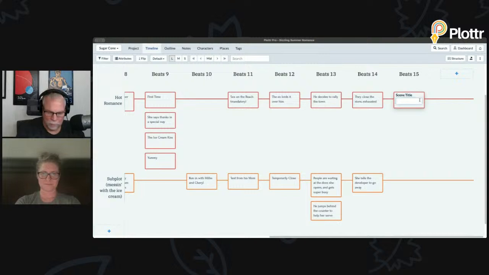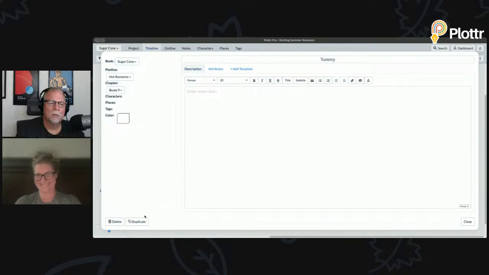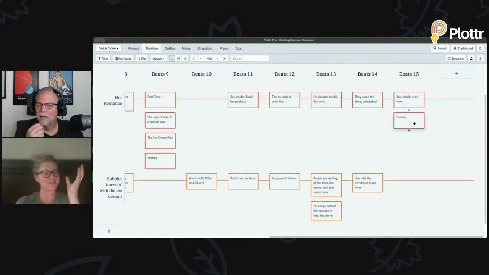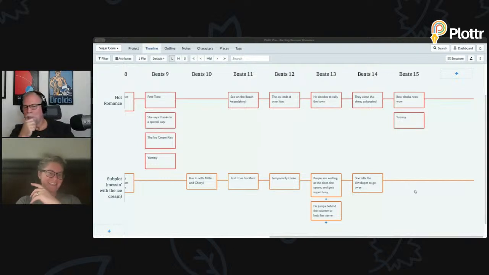And then, wow, wait one minute. Duplicate this scene card. Very important that we do this. Sorry, did you just title that "Bow Chicka Wow Wow" and you didn't do the sound effects that go with it? I did not do the sound effects. I was waiting for you to do them. There you go. Okay. Does everybody like this?